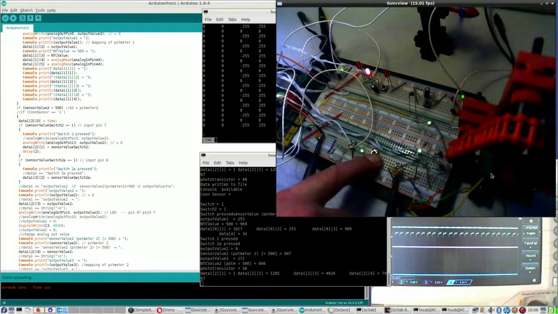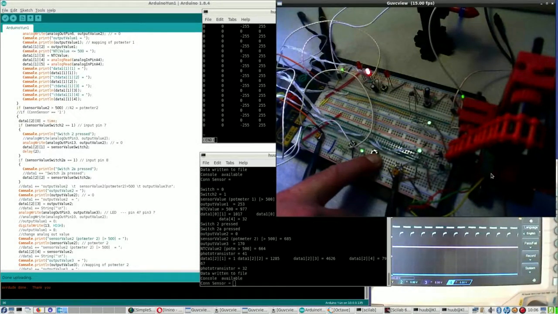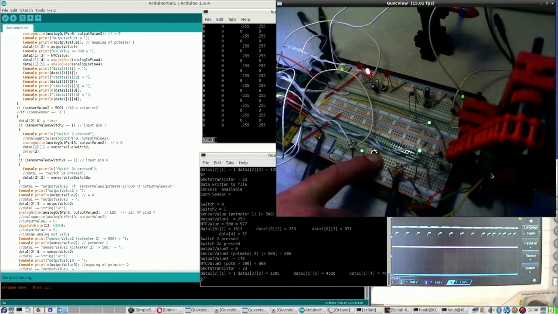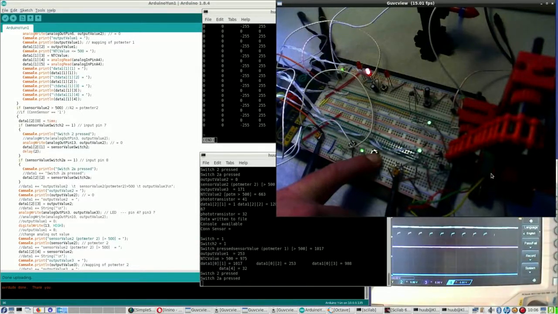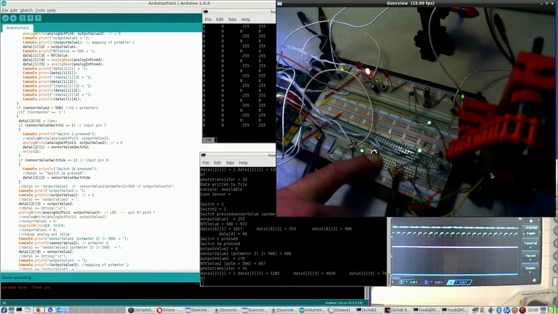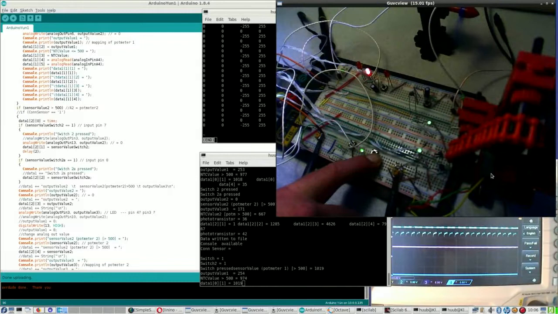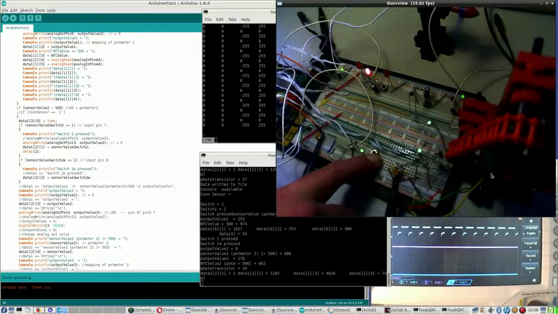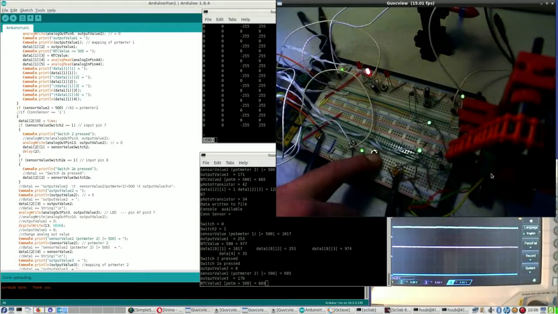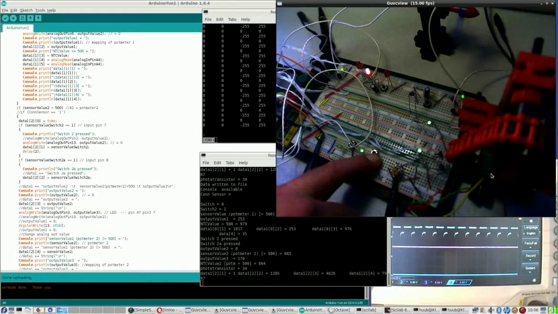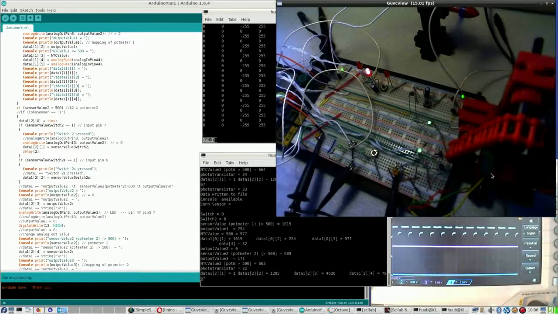So what is it now? 1240. This is impossible. Data 22 cannot be 1284 when 2A is Boolean. What is going on here?